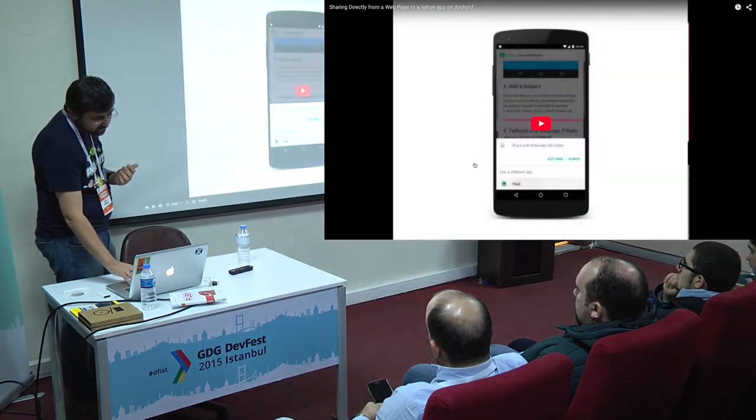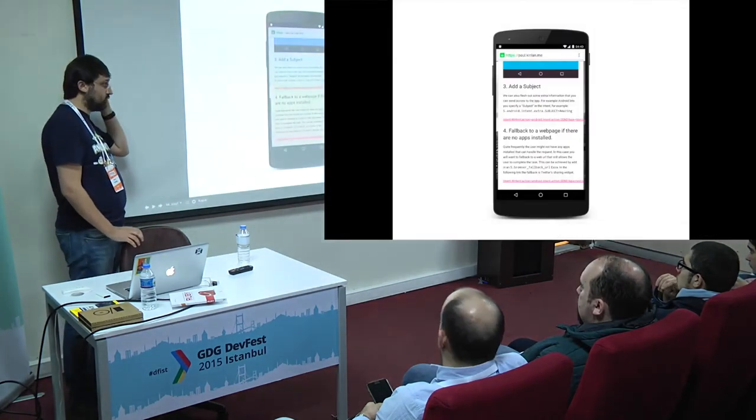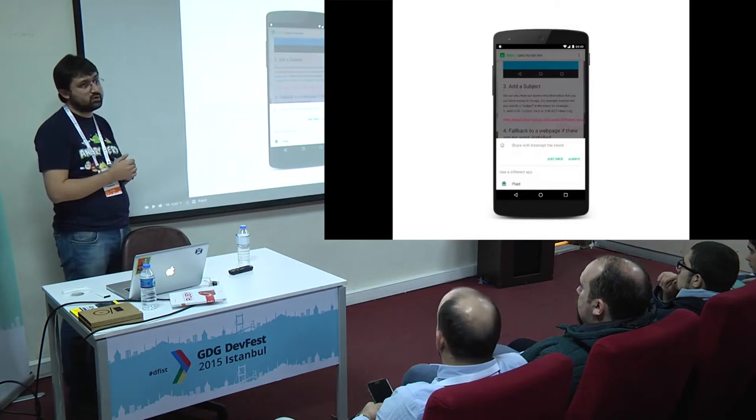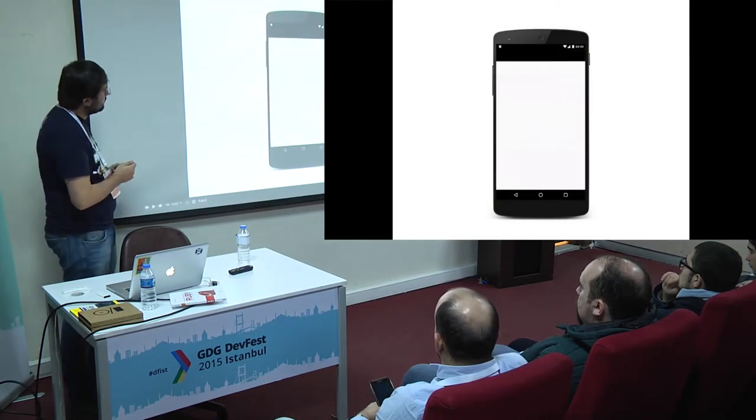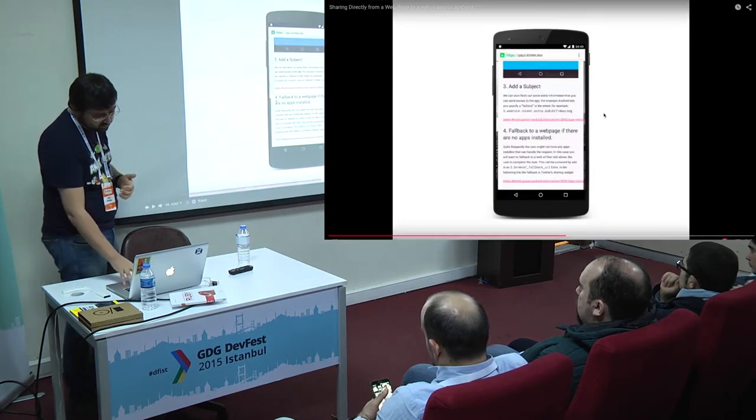And there is another example. You can reach the native part of sharing directly by using your Chrome web page, just calling to the native side.